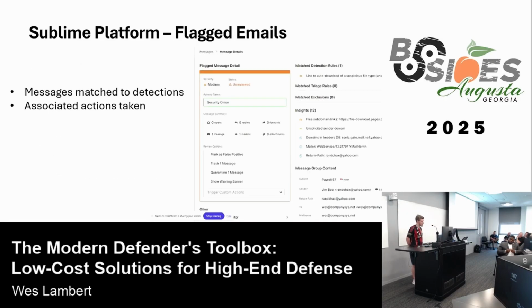This is an example of a flagged email. This would be if it detected something and it was flagged and it was not auto-remediated or auto-acted upon. You can see the link to auto-download of suspicious file type here, and just some other information there, but basically the messages that are matched to those detections.